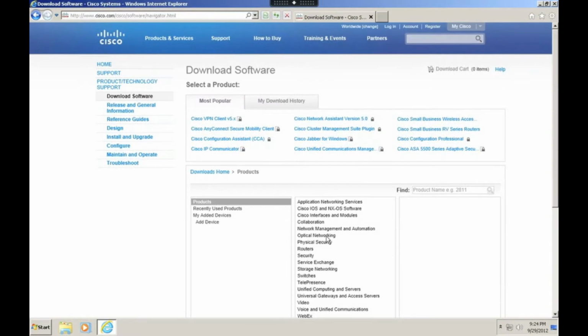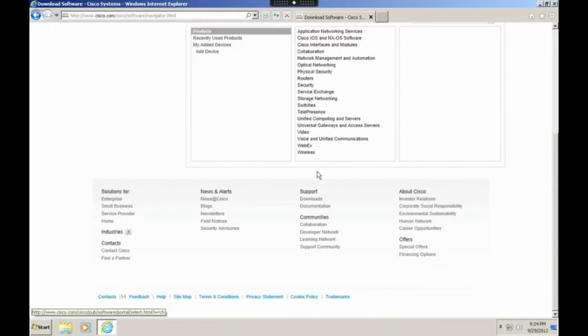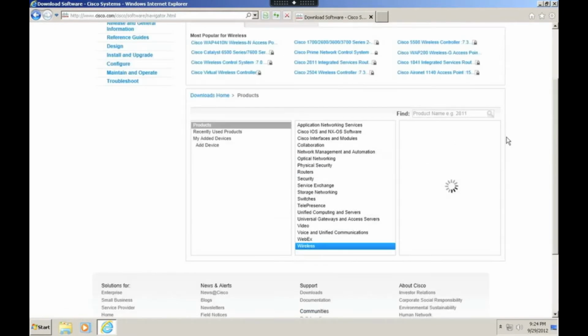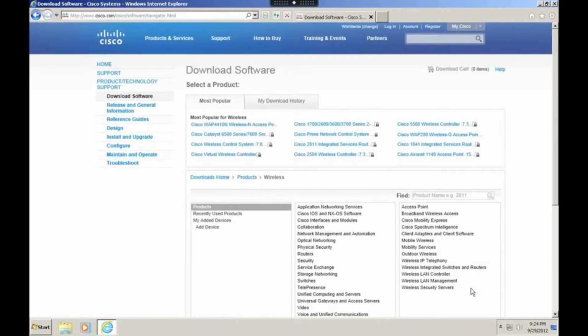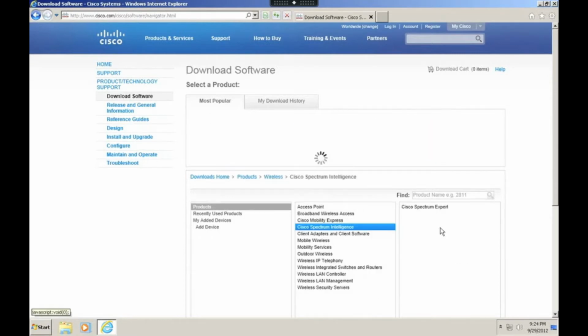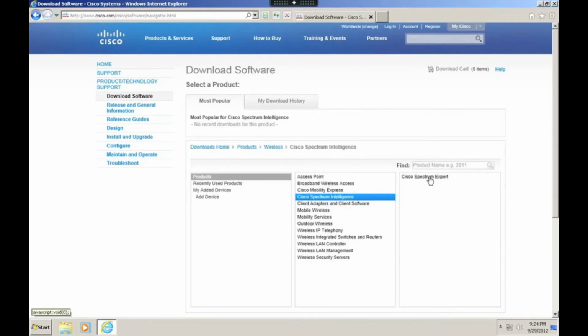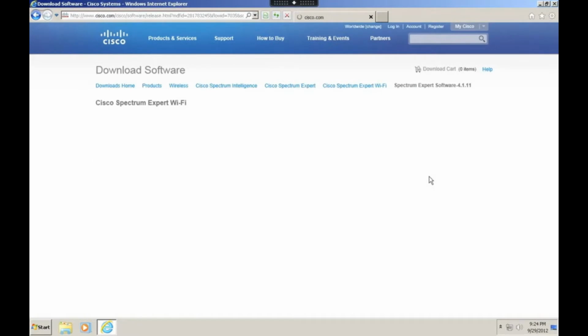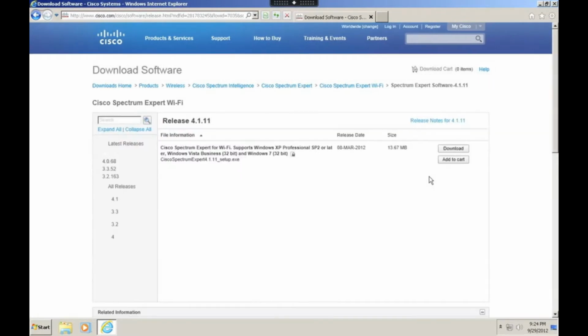Here, please select Wireless. And select Cisco Spectrum Intelligence, then Cisco Spectrum Expert, and the Spectrum Expert Wi-Fi. And then you need to download the software and install that. Since the installation of the software is quite simple, I'm going to skip that.